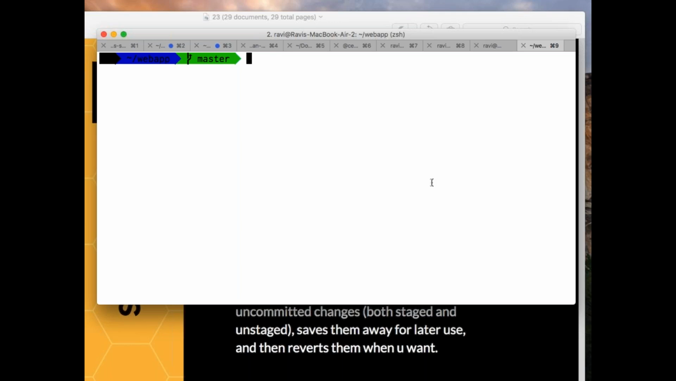And there is something called pop. So what's the meaning of pop? Basically popping up and you're keeping it. So pop is nothing but removing the stash and keeping the changes. If you do pop, it will delete the stash, and it will keep the changes here. Two operations.